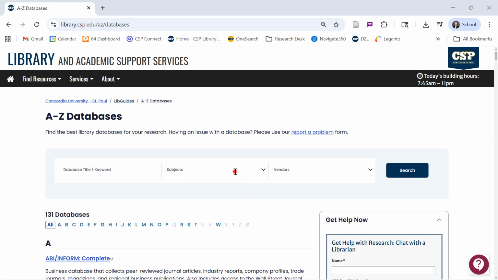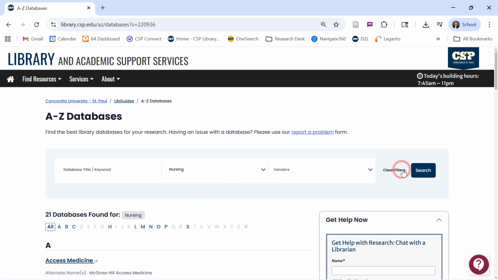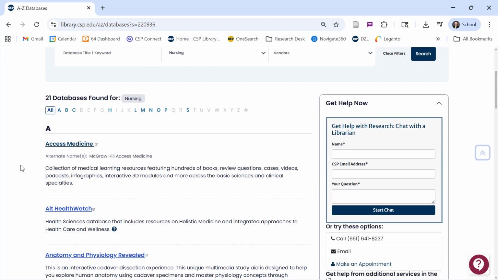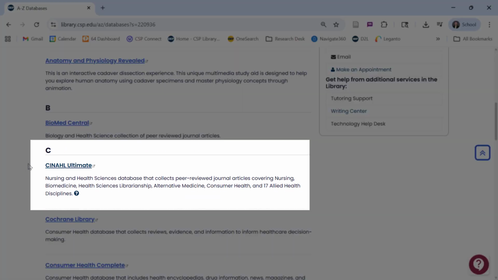Under Subjects, scroll down and select Nursing, and hit Search. Scroll down until you find CINAHL Ultimate. Click the link to open CINAHL.